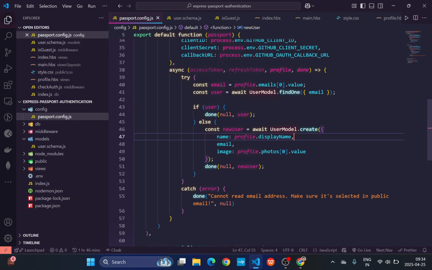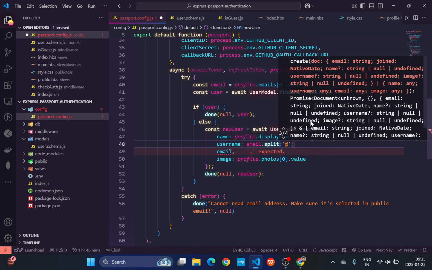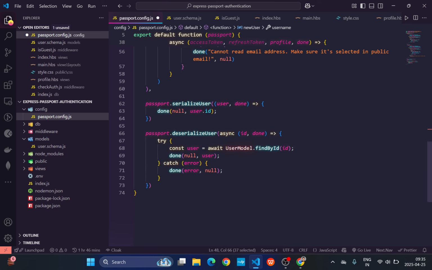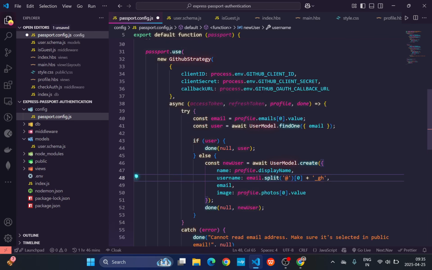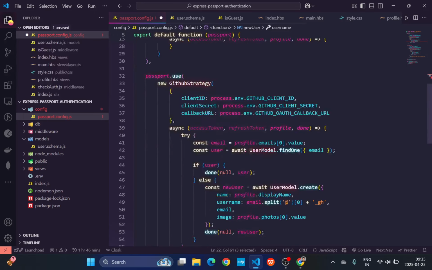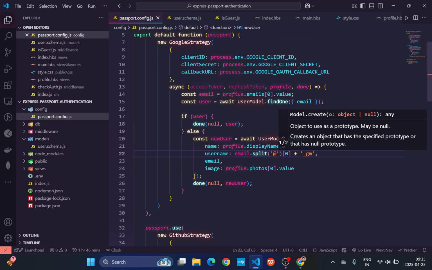In passport.config, we can write username as email.split by @ and take the zeroth object, plus underscore GM, so that we can know the user has signed up using Google. This is inside the GitHub strategy, so it should be underscore GH to ensure the user has signed in using GitHub, and this is the Google strategy, so underscore G, only to identify the user.